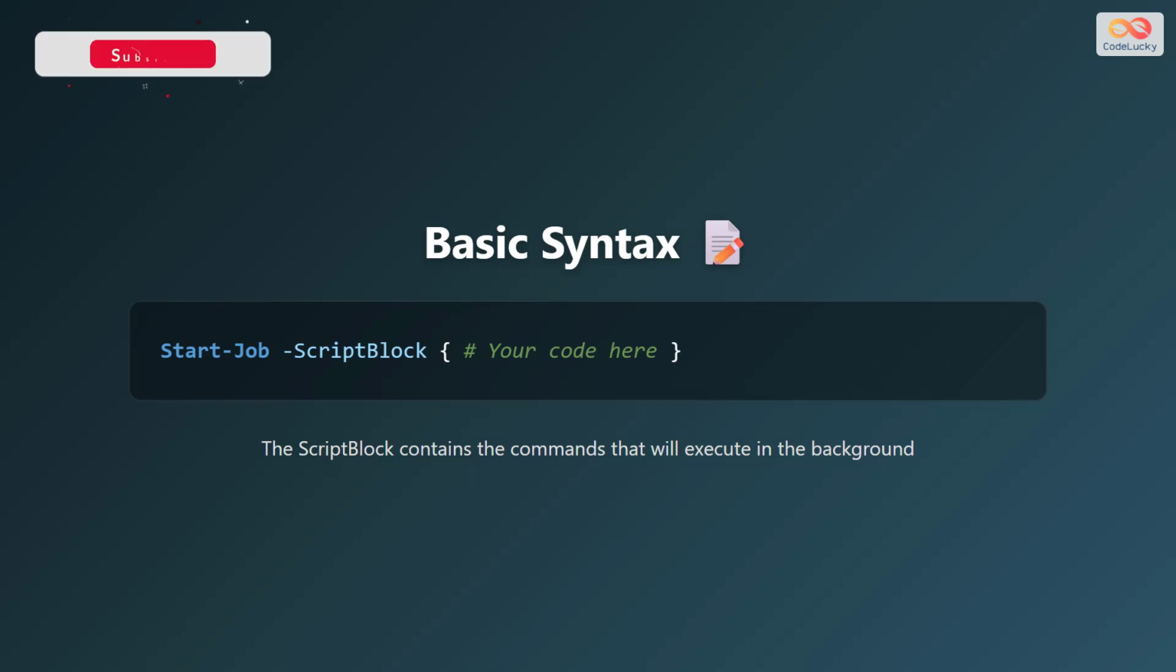The basic syntax for starting a background job uses the Start-Job cmdlet followed by the -ScriptBlock parameter. Inside the script block, which is enclosed in curly braces, you place the PowerShell commands you want to run in the background. The script block acts as a container for your code, and everything inside it will execute asynchronously in a separate PowerShell session. This simple structure is the foundation for all background job operations in PowerShell.